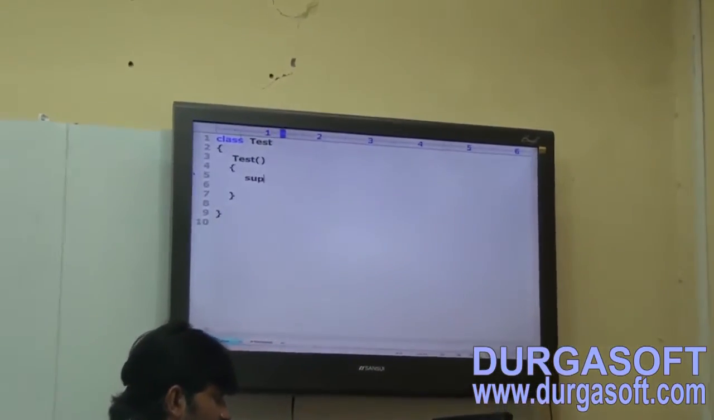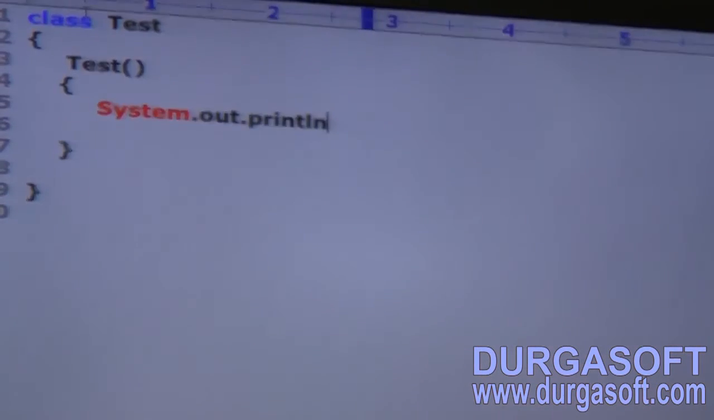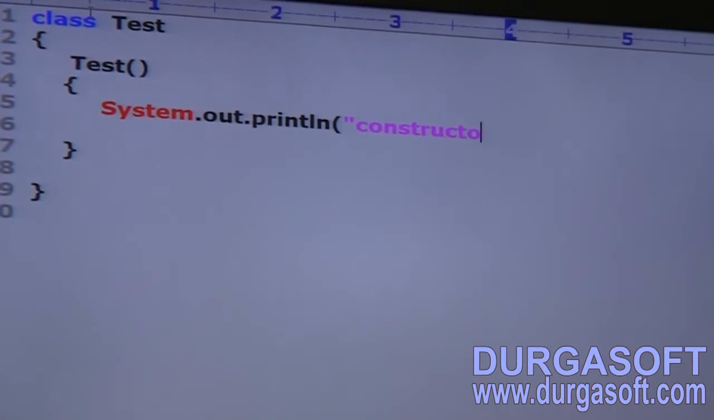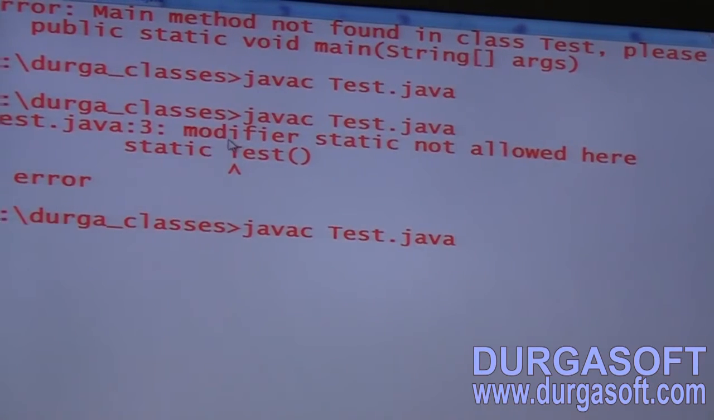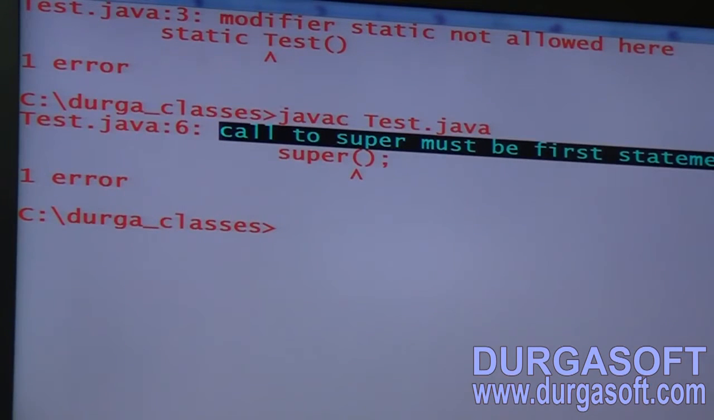Class test, I am taking a test constructor. Within it, let me take one SOP statement: System.out.println constructor. And then super bracket open bracket close. Here it is compulsory to take super in the first line. If I take it at any other line, there is a compile time error. Can you please read this compile time error? Call to super must be first statement in constructor. We are going to get this compile time error.